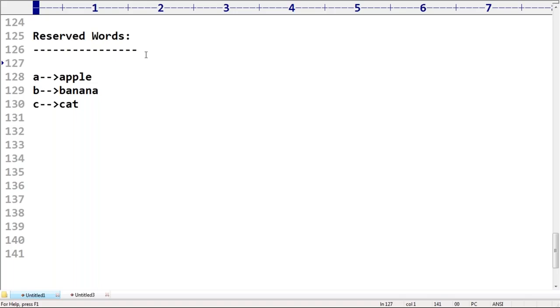Are you able to understand what a reserved word is? In English, all these are reserved words of English. Apple is reserved to represent one type of fruit. Banana is reserved to represent another type of fruit. Cat is reserved to represent one type of animal. These kinds of things are nothing but reserved words. Clear?